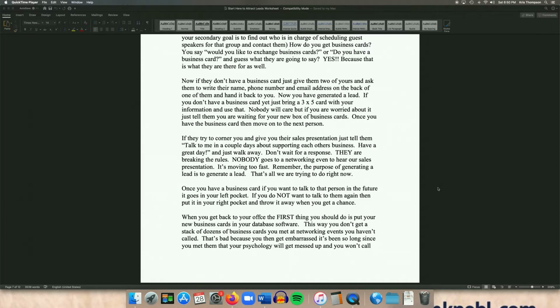Okay, so now we have the business card, right? They gave you a business card. Now, if they don't have a business card, because sometimes they don't. You'd be surprised if you haven't done it before how many people are at a networking event that don't have business cards. And if that's the case, give them two of yours and ask them to write their name, phone number, and email address at a minimum, right, on the back of one of those business cards.